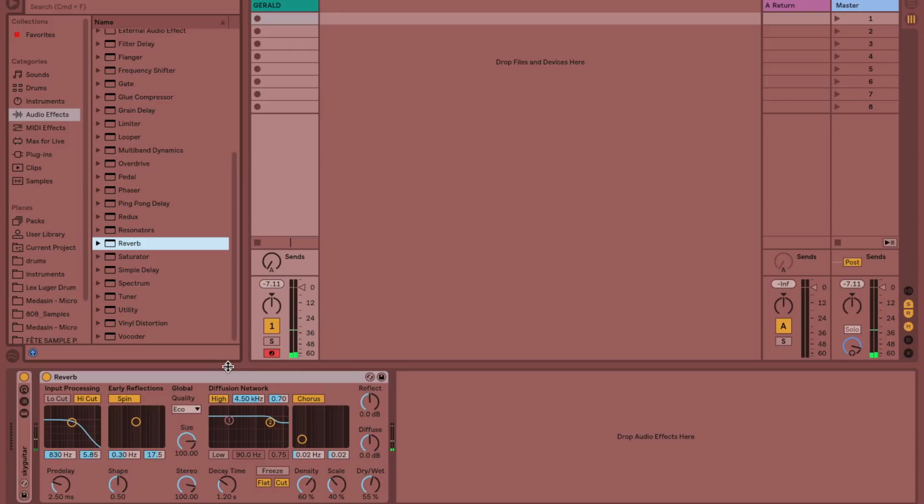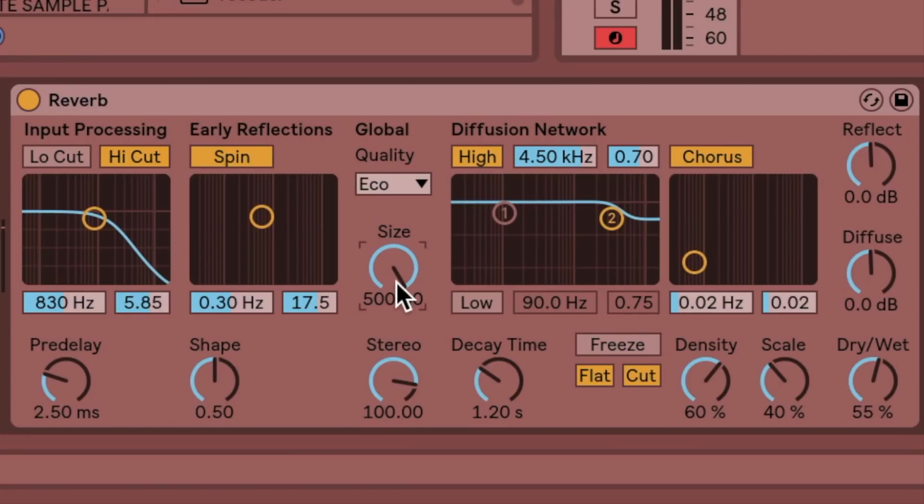Wowzers, all of a sudden he sounds a lot healthier. Maybe the room's a little bit small, so let's increase the size. Makes it nice and luxurious sounding. If we make the size real small, we can hear this metallic sensation of Gerald bumping up against the walls. Disgusting. We can also make the reverb very narrow or nice and wide, like a beautiful woman.